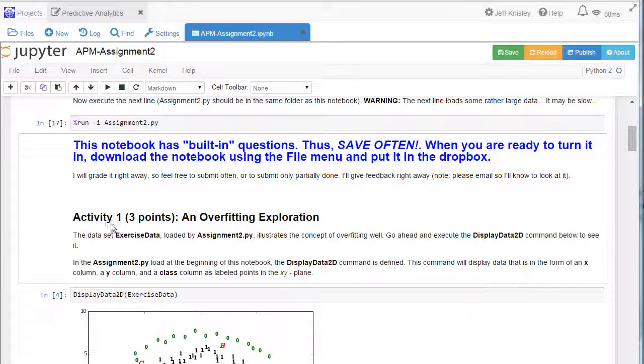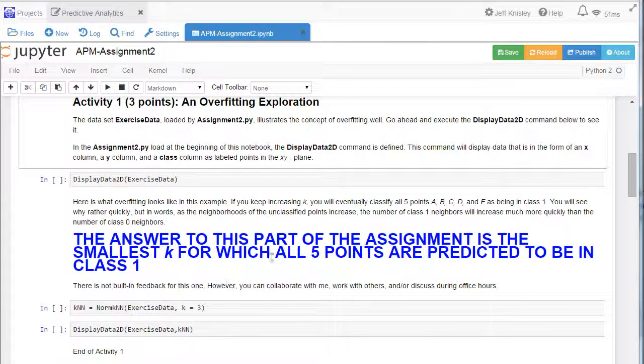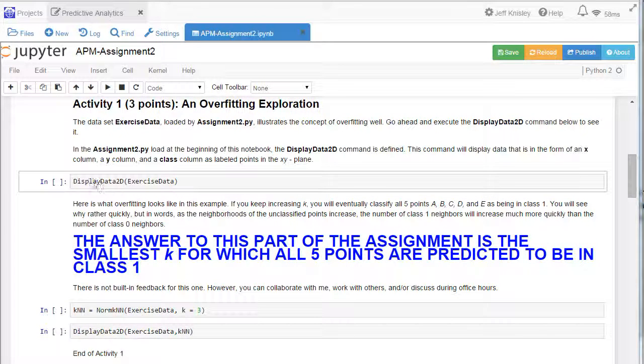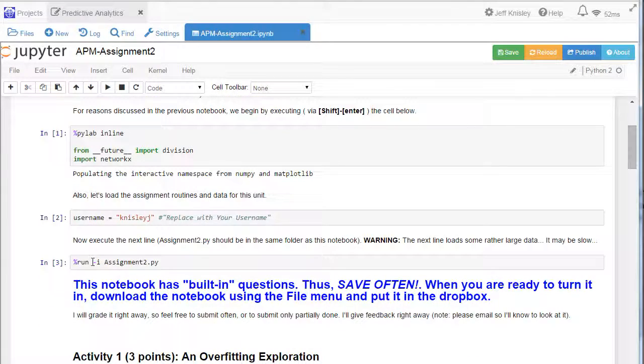There are 3 activities. The first is an overfitting exploration. And what you'll be doing here is you'll start at k equals 3, and there are 5 points that show up when you execute this command, display data 2D. We've seen this in the last one, but the way we get that is you'll have to put in your username. I put in nicely J, and then you'll have to execute this line %run -i.